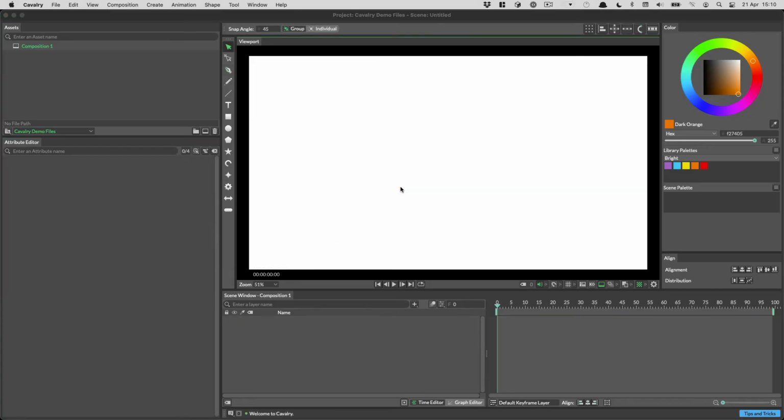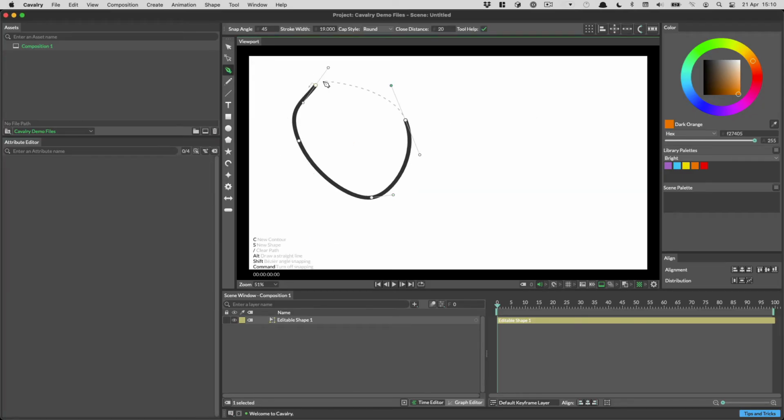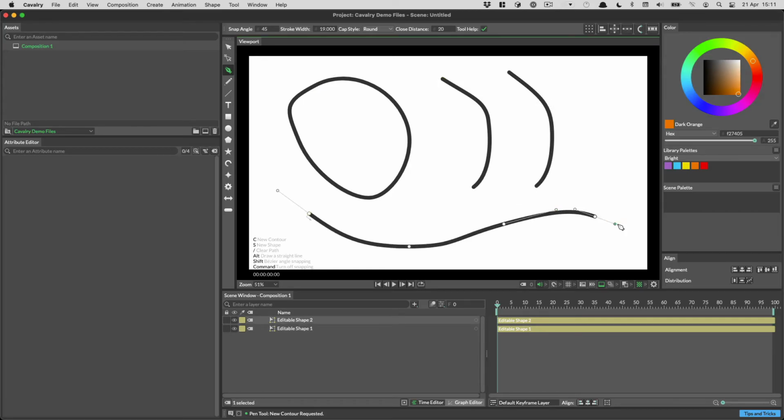So let's move on to shape editing. And in order to demo shape editing, I'm going to create some shapes for us to edit. I'll make a couple of lines here. I'm going to push C to get a new contour, and then I'm going to push S to get a new shape, and then I'm going to push escape twice to change to the select tool. You could also use the V key to change to the select tool.